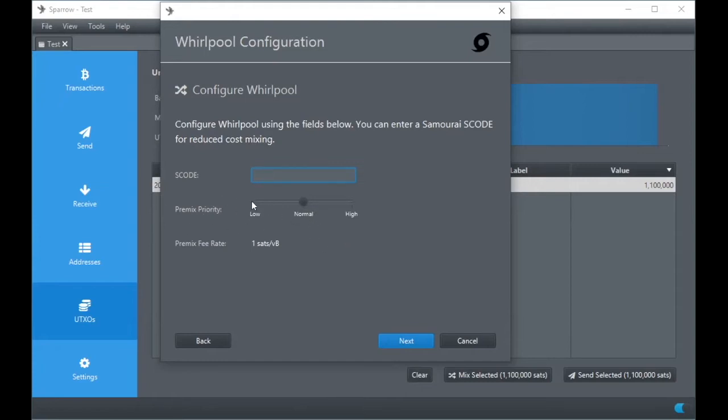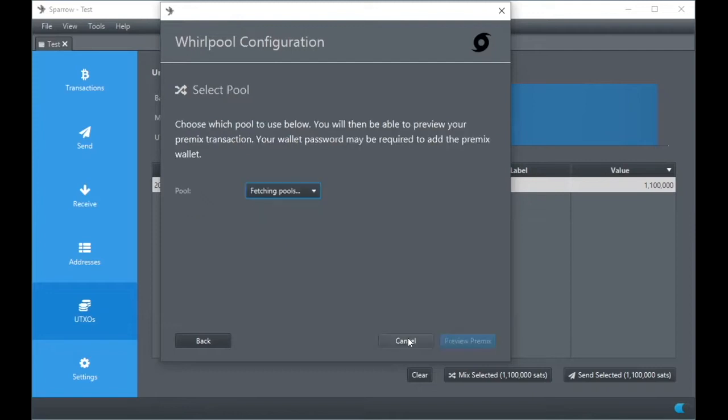Here you can set your premix priority. Obviously the mempool is completely empty right now, so there's no reason to mess with this one. I'm just going to leave it on normal and hit next.